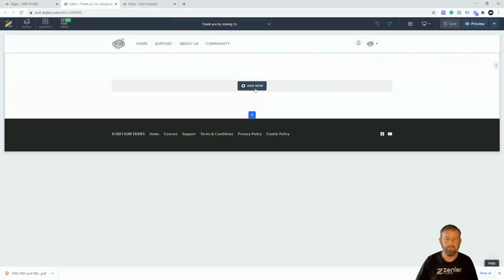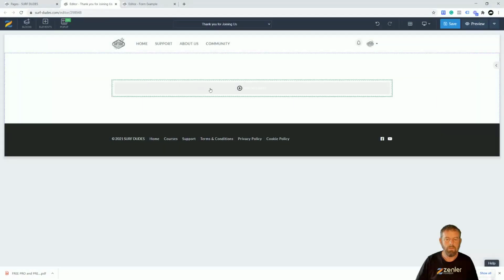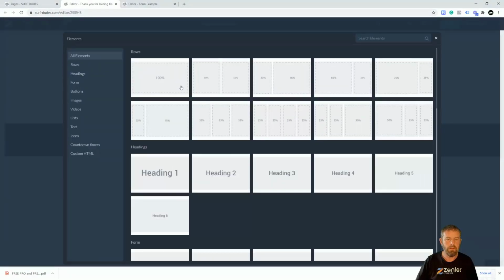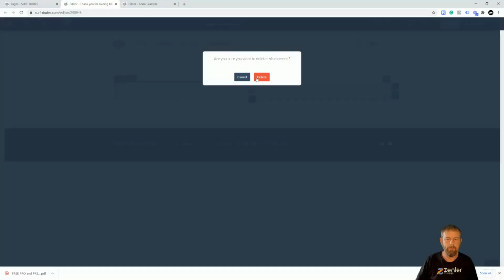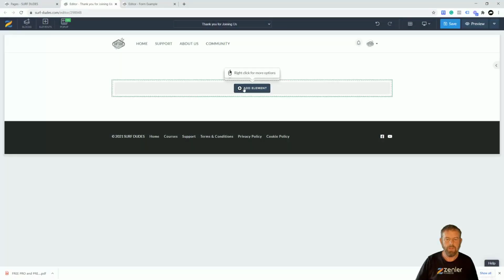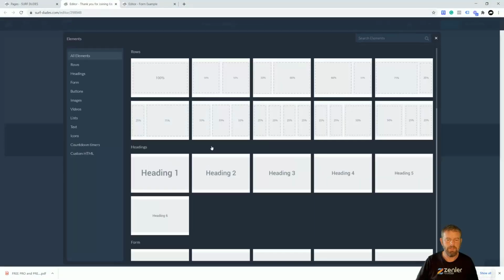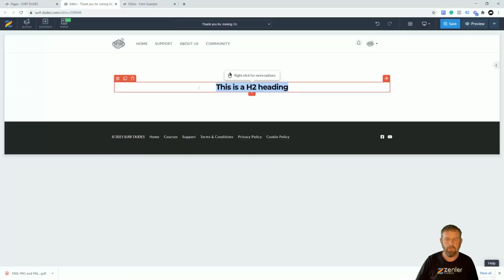Okay, let's go in here. Just going to add a single row. I'm going to drop two rows in there. Sorry, let me just get rid of that. Let me just drop an element in there. Just going to drop heading 2, and I'm just going to come in there. Thank you, your form has been submitted. Really simple. You can put as much as you like in there.